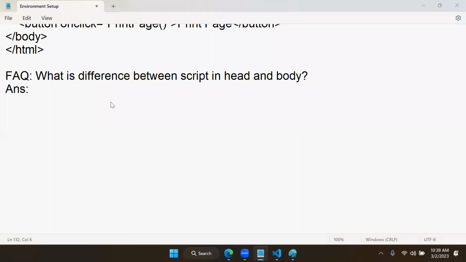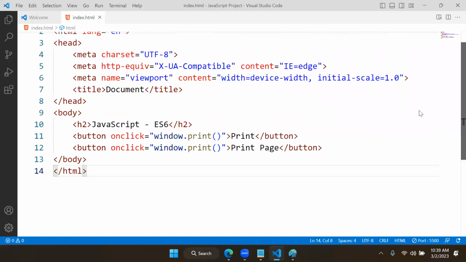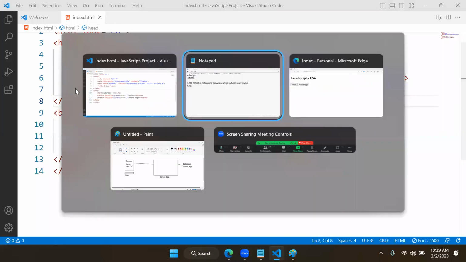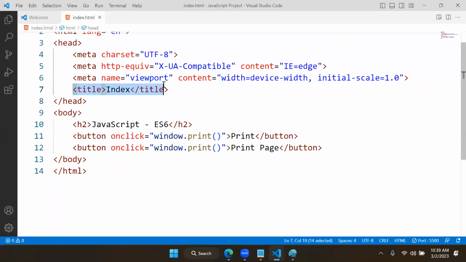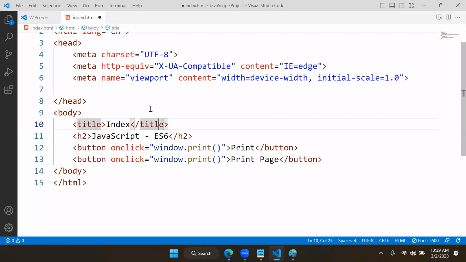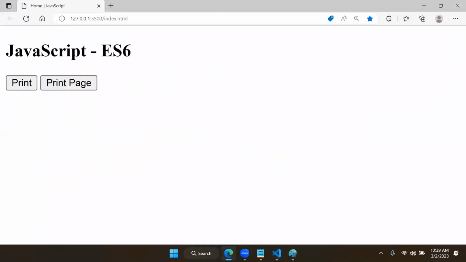So for example, see here, I am writing the title here. What is the title here? The title here is some index. You can see the title is written in that, and the title is working here. In which section did you write it? Head section. Now I am writing the title in the body section, and here I am making the title as home. I will save this, and you can see that is also working.